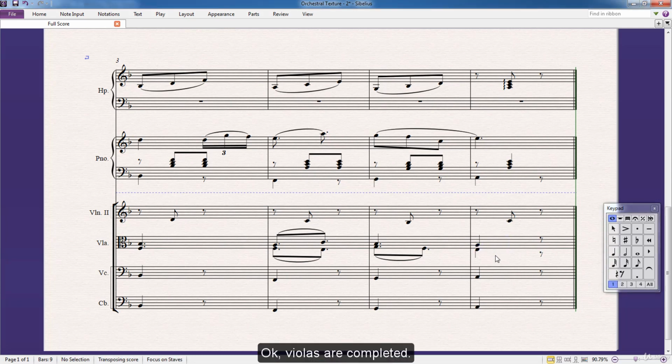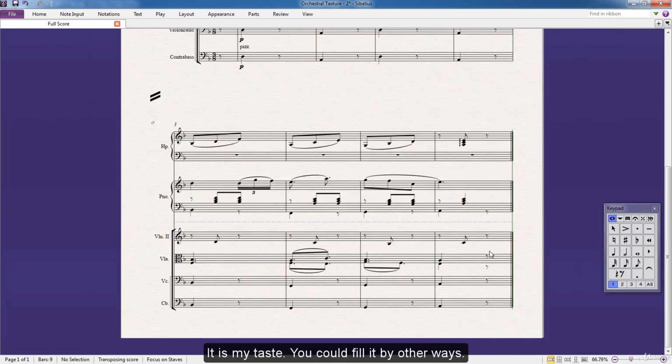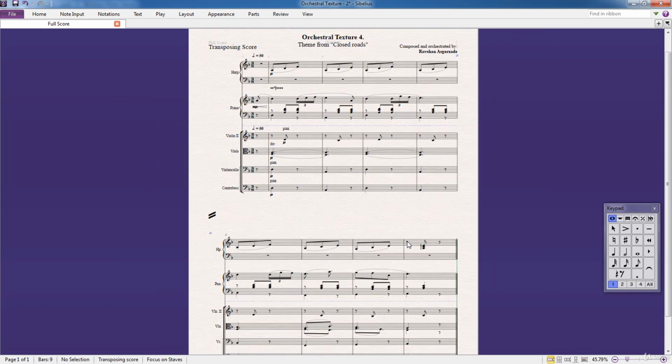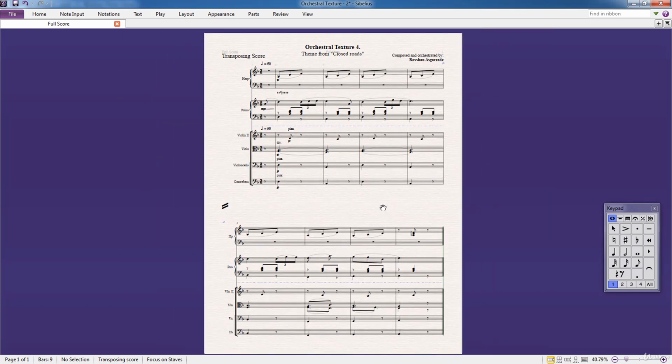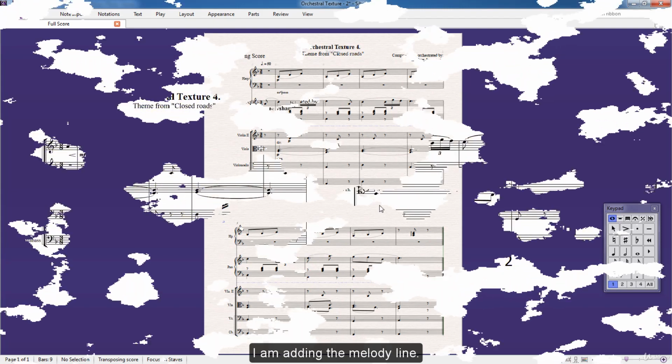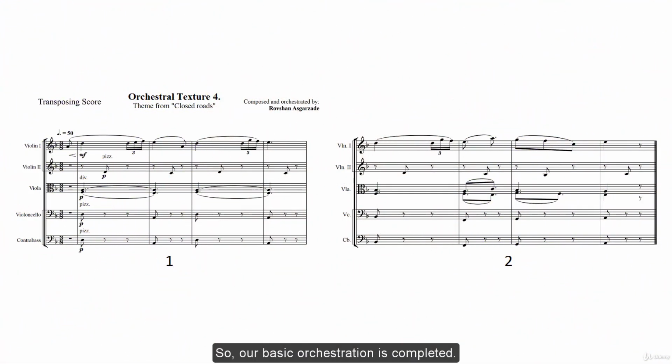Okay, violas are completed. It is my taste. You could fill it in other ways. I'm adding the melody line, so our basic orchestration is completed.